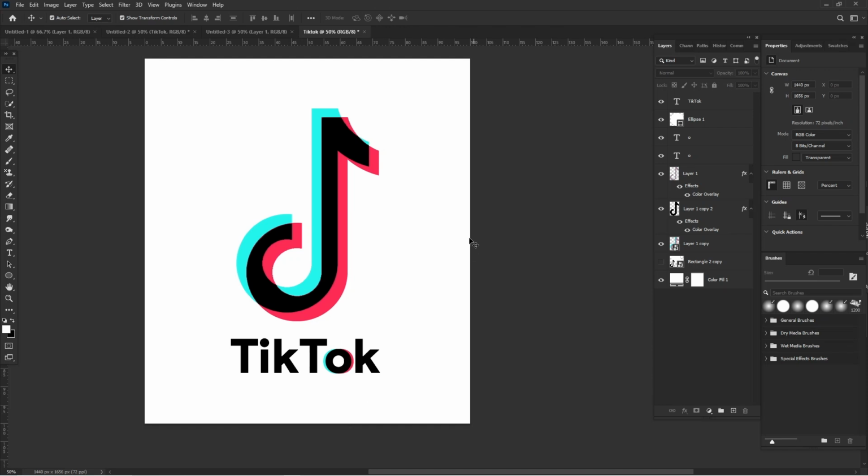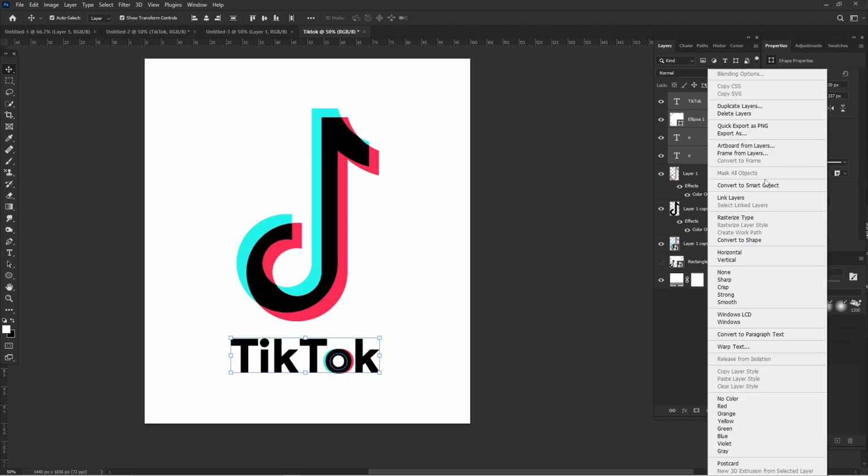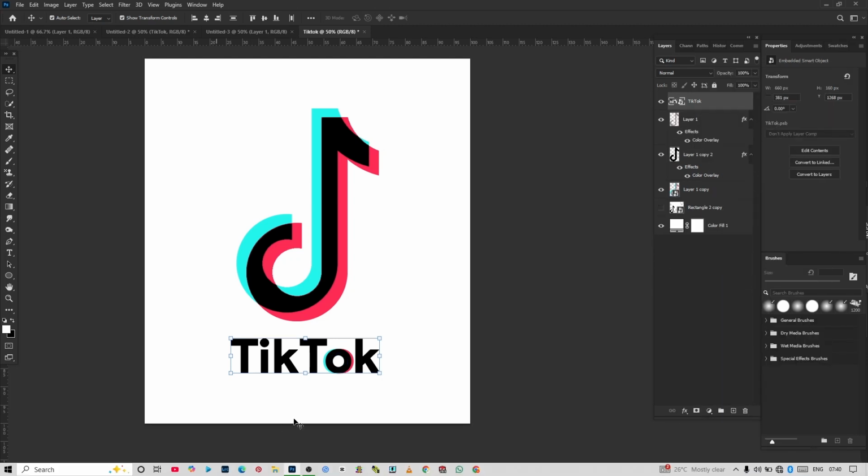Okay. All right. So now what I want to do is I'm going to select all of this, the TikTok, the ellipse tool, the O's, the two of them. I want to convert them to a smart object. All right. So I'm going to go to the TikTok, Shift, and then select the O. So I'm just going to select everything in that line. And then I'm going to right click and convert it to a smart object.